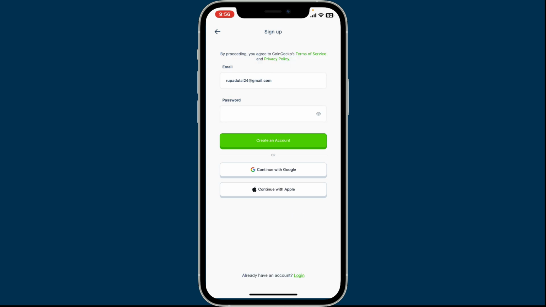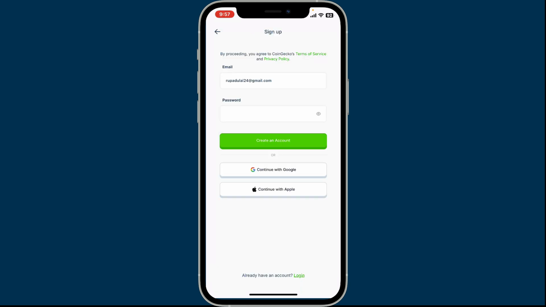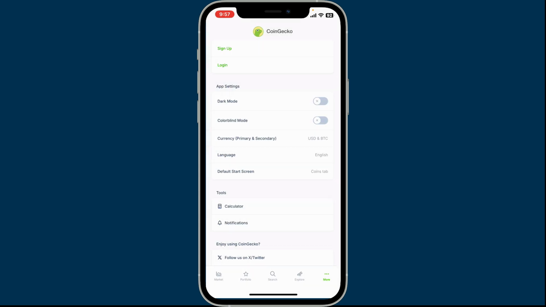If you don't want to sign up with email and password, you can also tap on Continue with Google at the bottom or Continue with Apple option at the bottom and follow through the instructions to sign up easier with your existing Google account or Apple account. After filling in your credentials, you can tap on Create an Account to move on to the next step. You may need to go ahead and complete the CAPTCHA verification, and after you do that, you will then be able to sign up for a new account on CoinGecko.